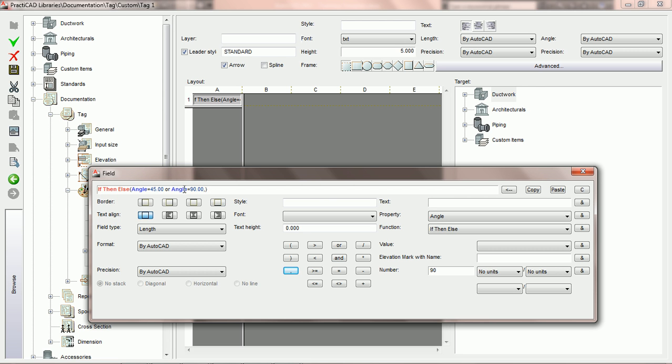So if this statement is true, now we're going to tell PractiCAD that we don't want to see anything on the drawing if the angle is 45 or 90. The way we get PractiCAD to display nothing is we go to the text field and click on it. You can see the cursor is highlighted here. And what we're going to do is hit the ampersand. And you can see if you zoom in here, all you see is the quotations. There's nothing inside.